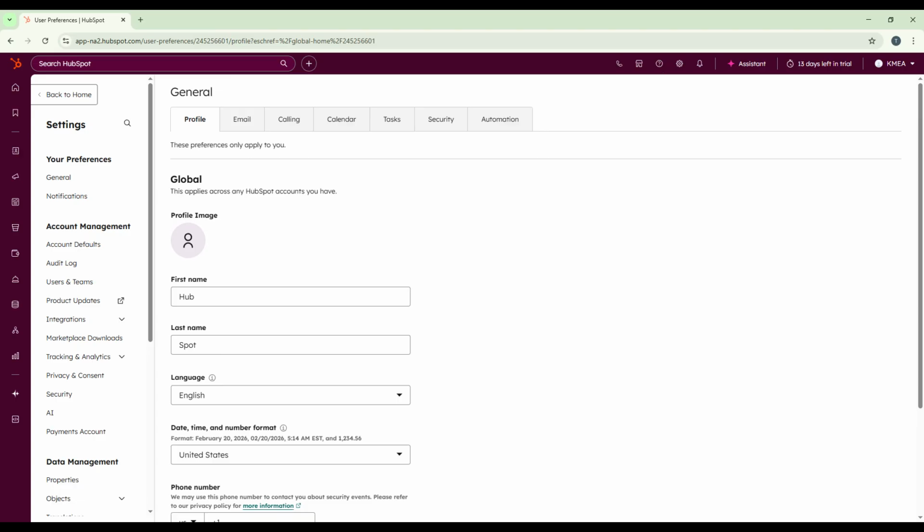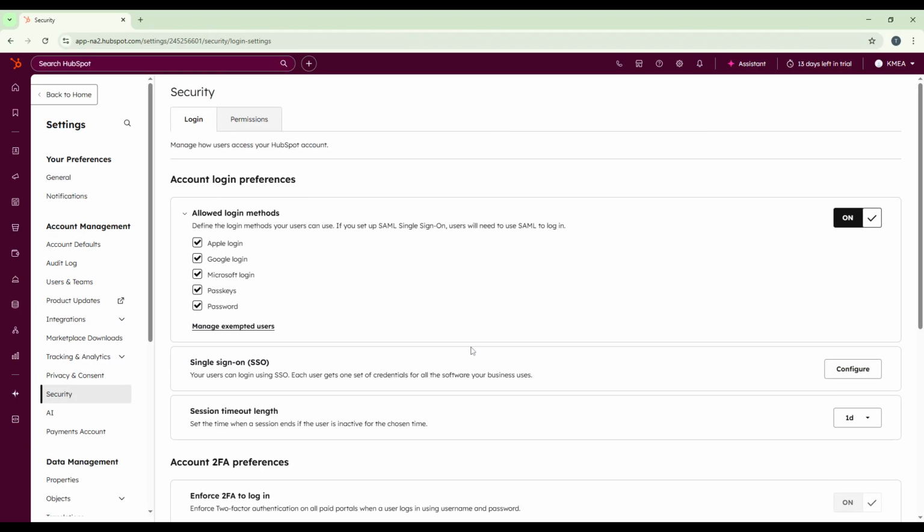Inside the settings menu, look over to the left-hand sidebar. Depending on your HubSpot version, you'll either click on Account Setup or directly on Security. Both options lead you toward the same security configuration area. Go ahead and click Security to continue.